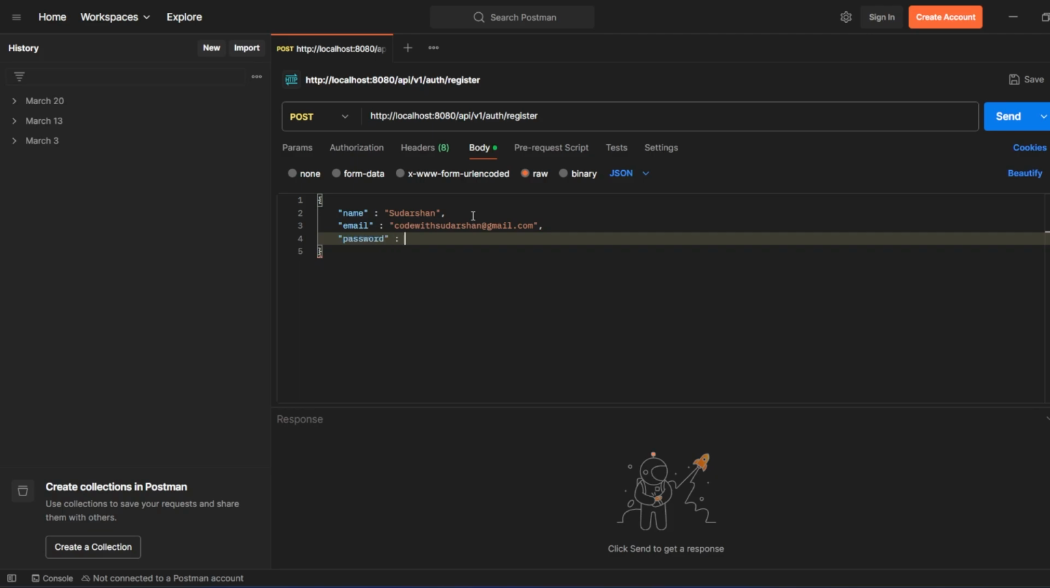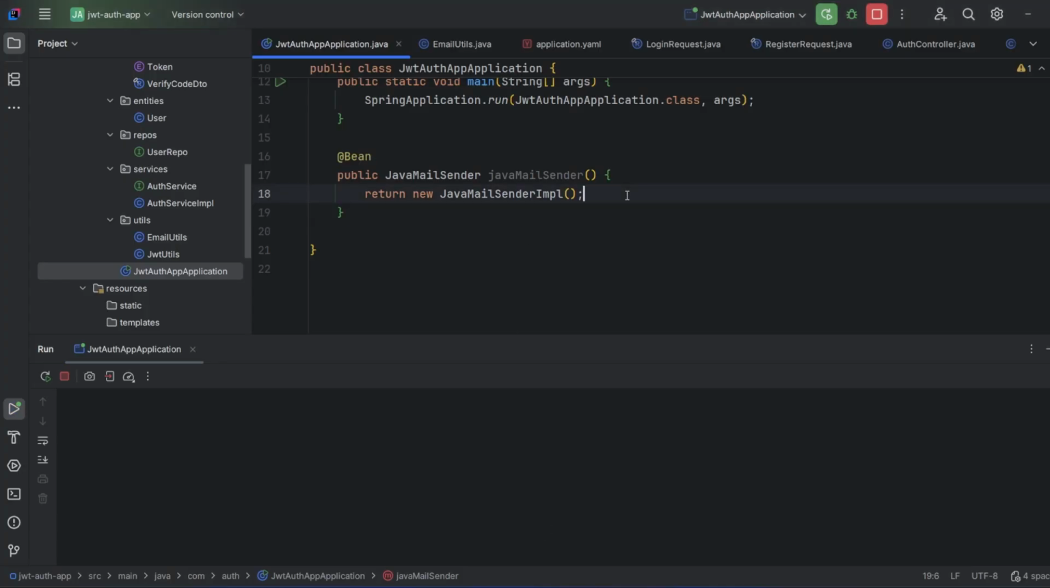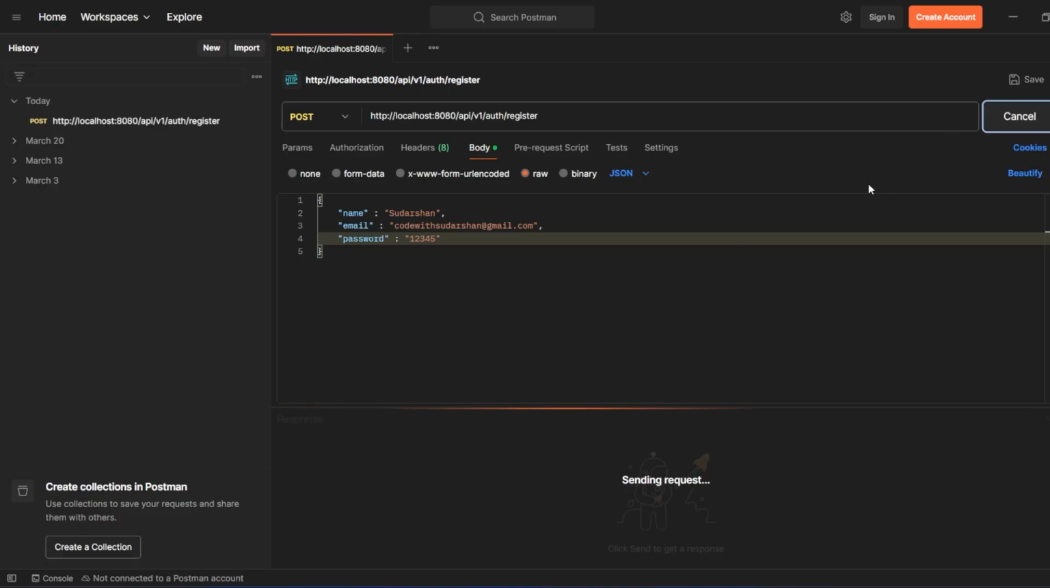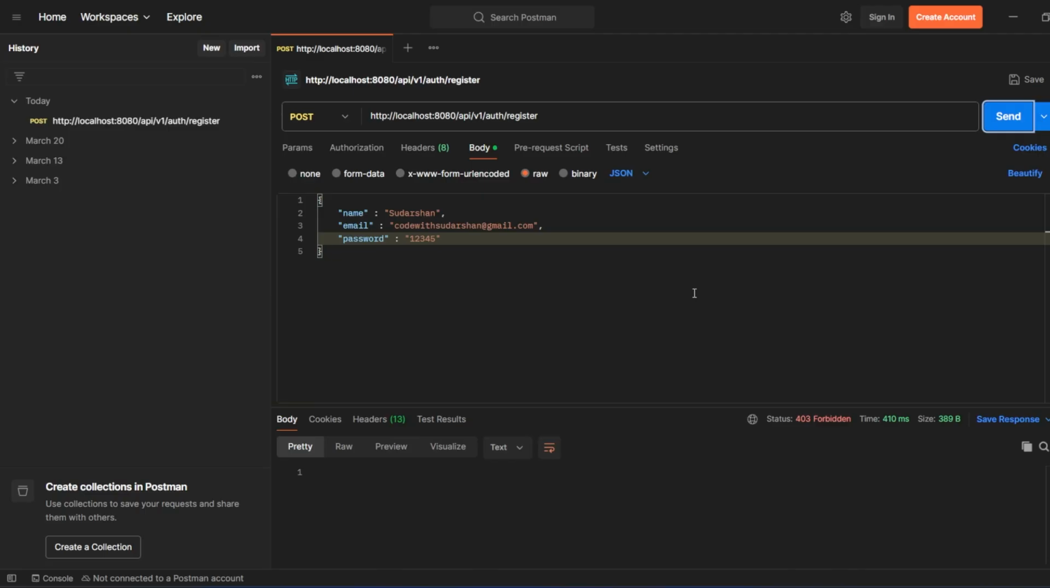And password 12345. Yeah, 5 is enough. Okay, so these three things are required as part of the register request, right? Okay, so let's now send the request here and see if we are getting a good response or not. If I send the request, it says 403 forbidden.